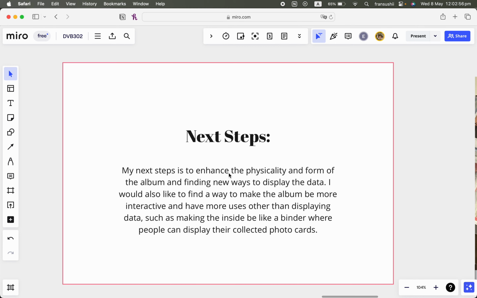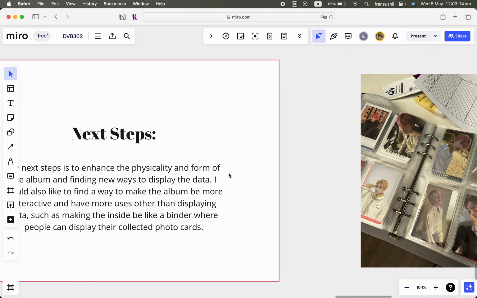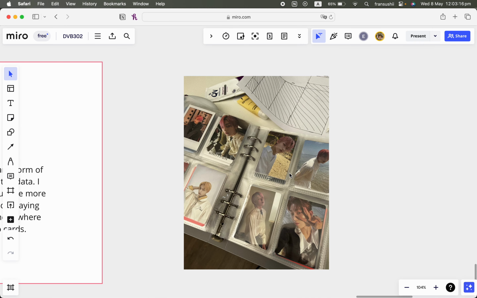My next step is to enhance the physicality and form of the album and find new ways to display the data. I would also like to find a way to make the album more interactive and have more uses other than displaying data, such as making the inside look like a binder where people can display their photo cards, something like this. So it can also make it easier for people to track what they do and don't have, and they can just look through to see which ones they do and don't have.